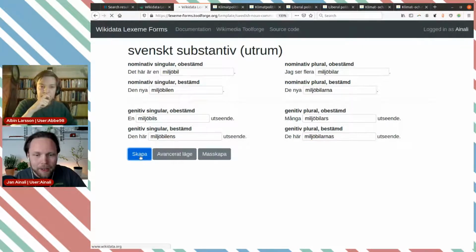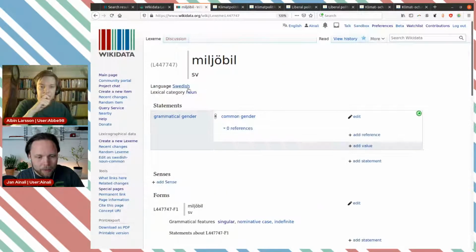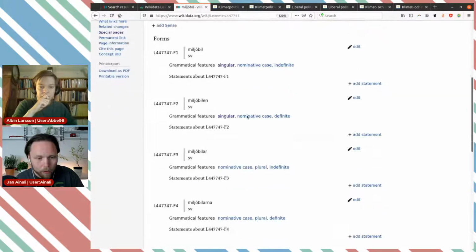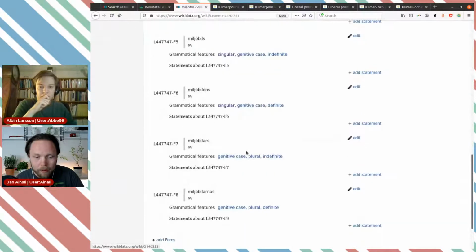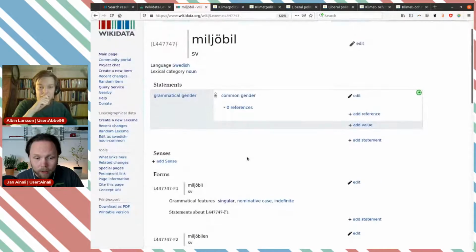Because the nifty thing with this tool was that it added a few things here at the top, the common gender, the noun, Swedish in the right places. And we'll see here all the forms that we just added with all the grammatical features as well. So this is a good start, but of course it doesn't really state what this means yet.